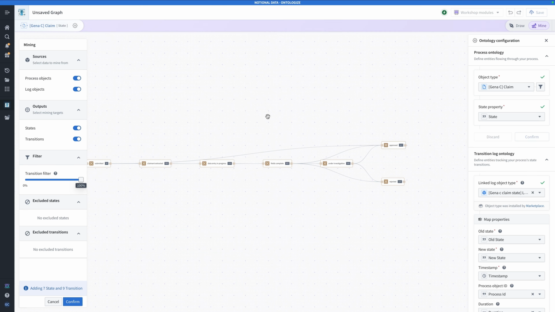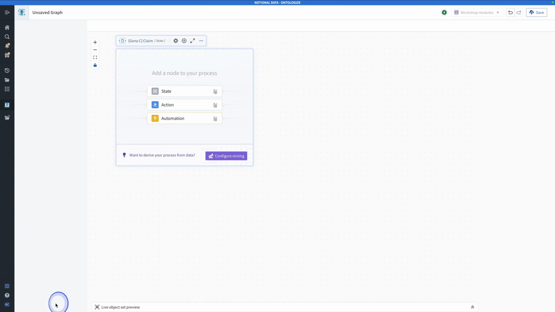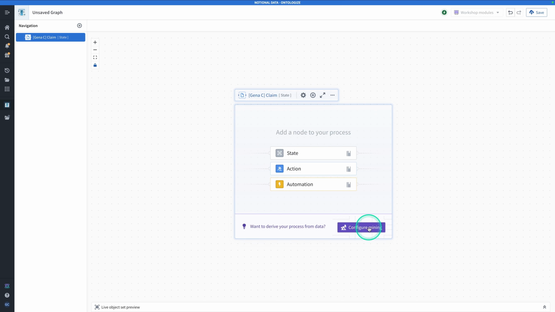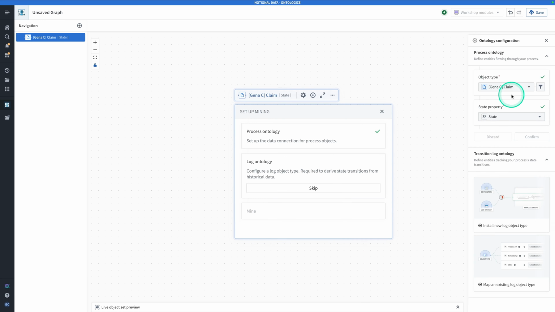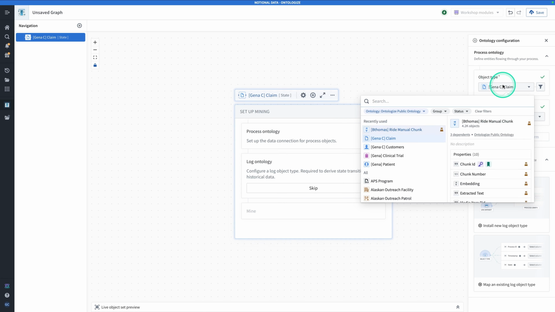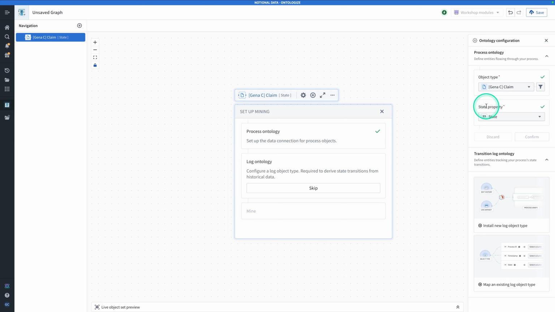But if your graph isn't showing up as expected, say, disconnected, your object type is now created, your log object is officially created. So if this is not showing up as you think it should, don't worry about it. What you can do is hit cancel here, hit configure mining again. Maybe your object type claim is selected, maybe it's not. Regardless, select it, select state as a state property.